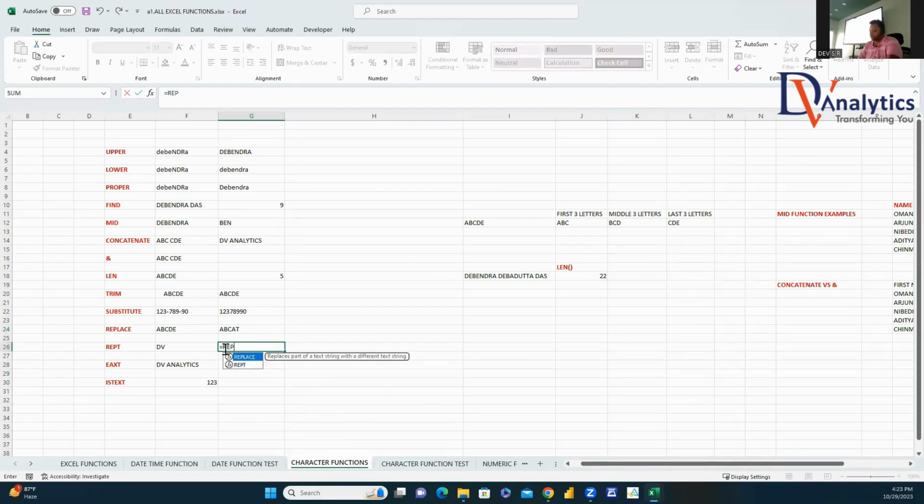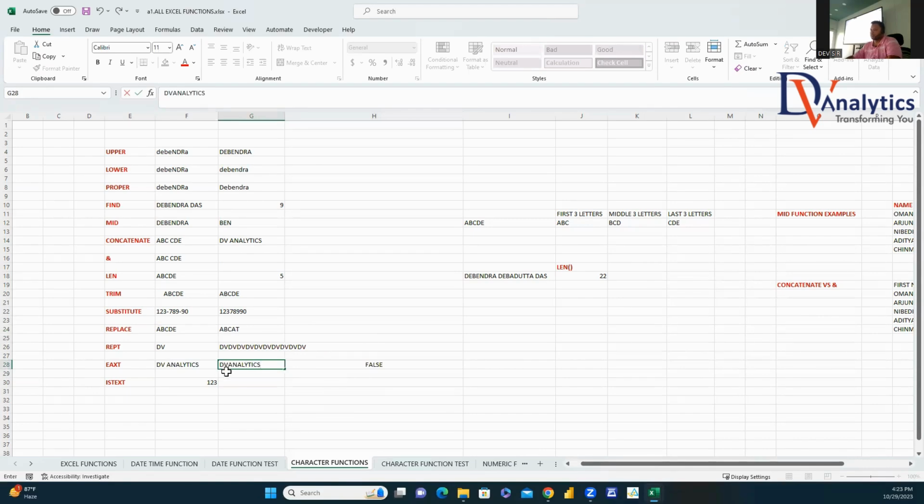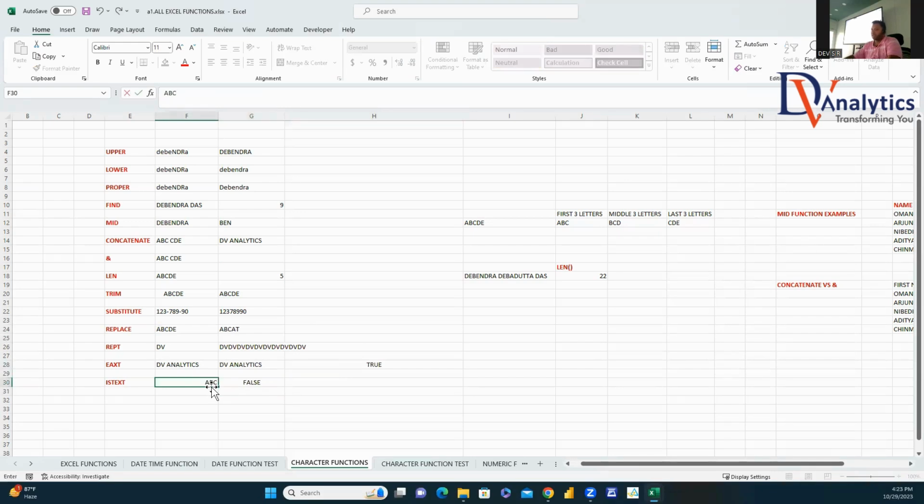REPT. What is the use of the REPT function here? It will repeat DV 10 times. Can you see this? If you say EXACT, somebody's written here DV Analytics. One is in capital, one is in small letter. But if you are using the EXACT function from this to this, it will say false. Had it been given all capital, it will say what? True. Understood? Now, ISTEXT. If you're using ISTEXT to check a number value as a character value or not, it will say false. Had it been given ABC, it will give you what? True. So ISTEXT is going to find out whether it's a numeric or a character value.